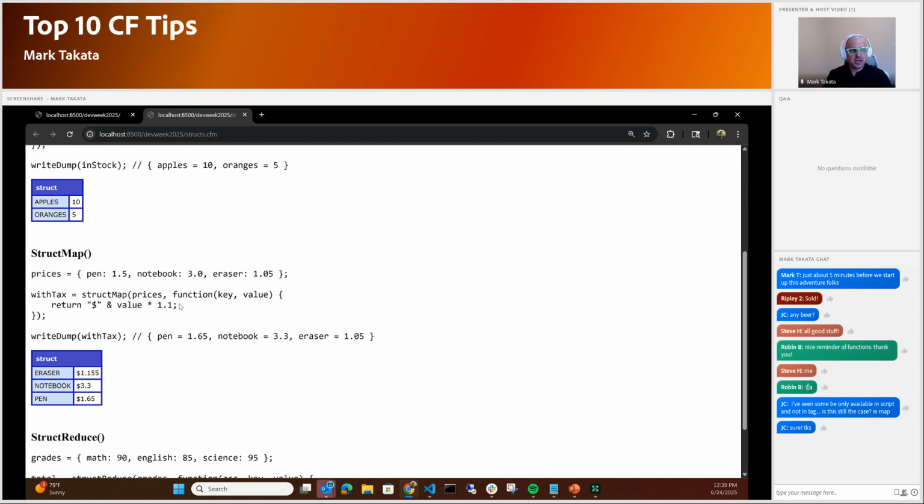I want the names to be uppercase, and I want to throw it back as 1 point times 1.1. Oh, you know what? Did I not put ucase in there? Sorry, it's supposed to be ucase times the value. So as you can see, it comes back, and now it's $3.30.